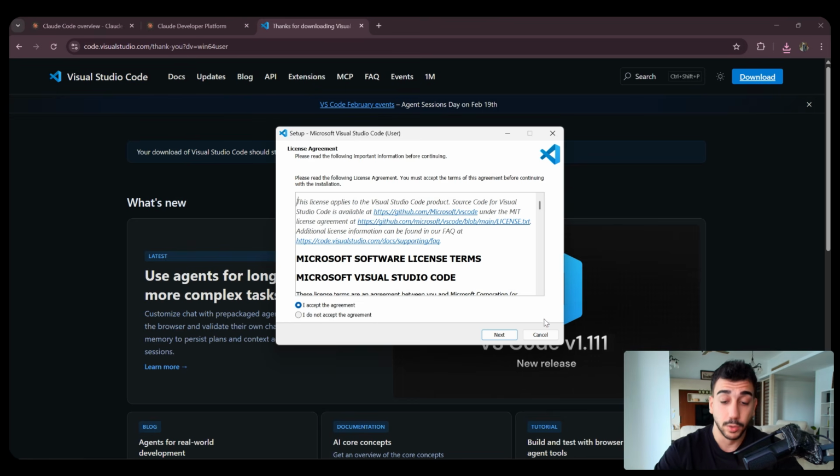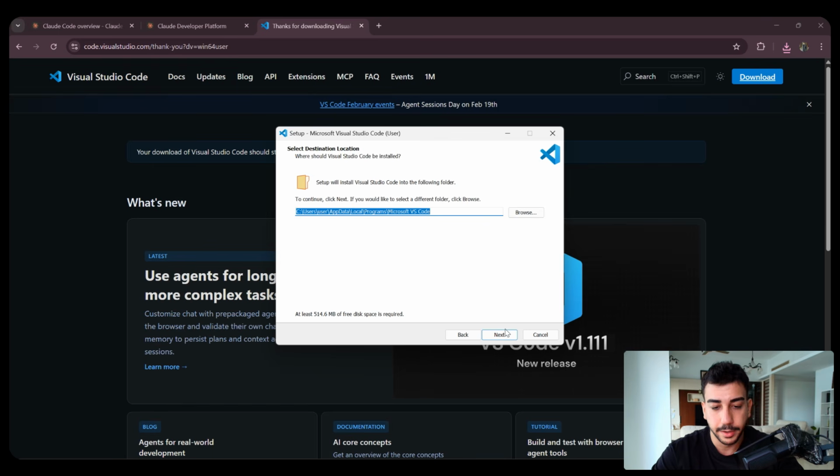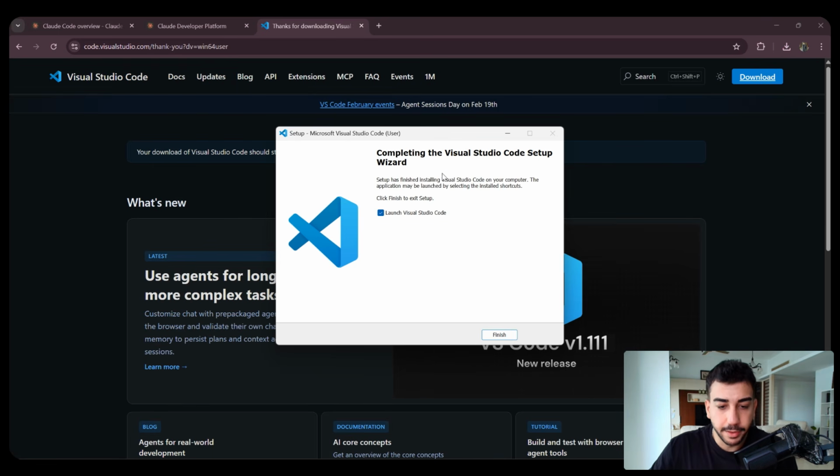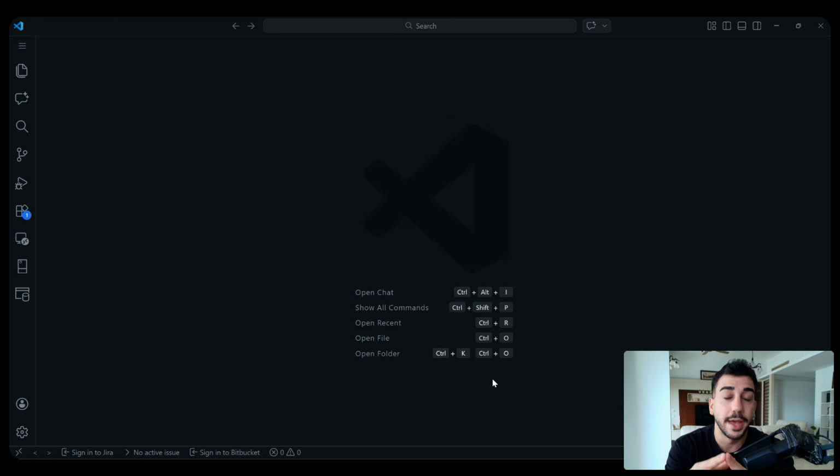All right, so now it's done downloading and I'm gonna go ahead and install it real quick. All right, so there you have it. The installation is complete, and I also set it to launch Visual Studio Code as soon as I click finish, so it should pop it open. All right, so at this point, we have a code editor and Claude Code installed on our computer.